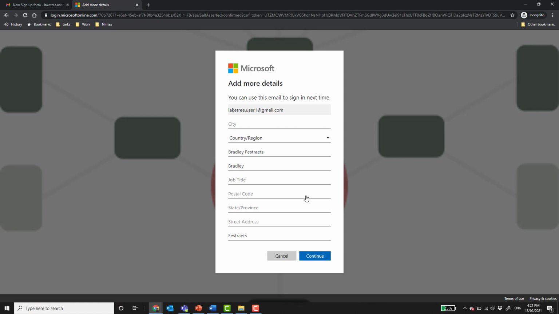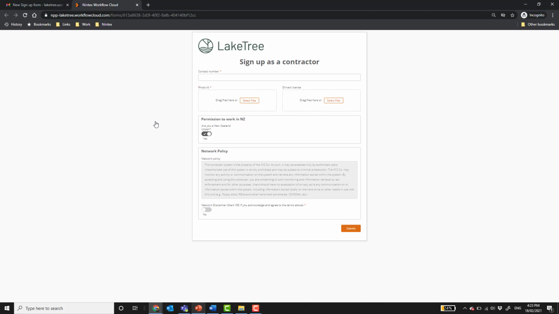Here, we have requested some additional details about the user. So let's type in some information. New Zealand, and we'll keep my name as Bradley, IT, and let's put in a postal code, Auckland, and 120 something street. All right, let's continue. Now that we are logged in, we have access to our Nintex form.